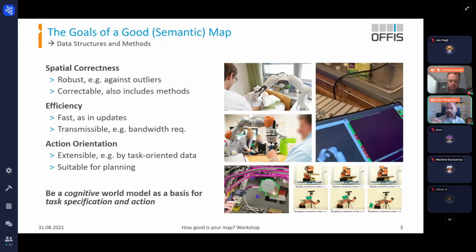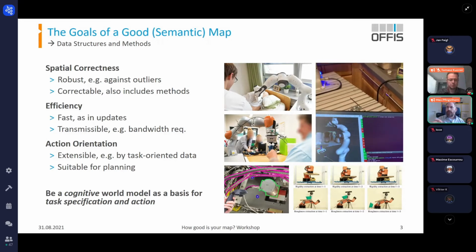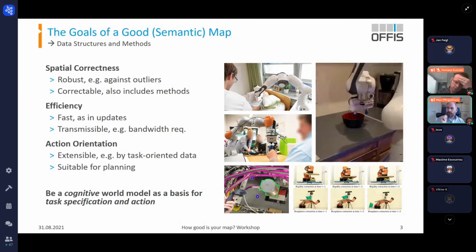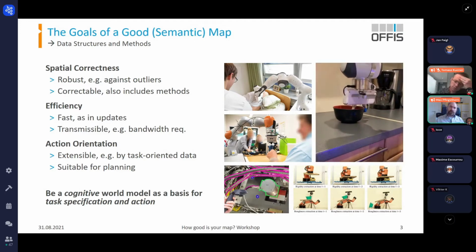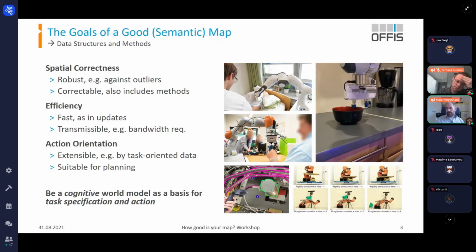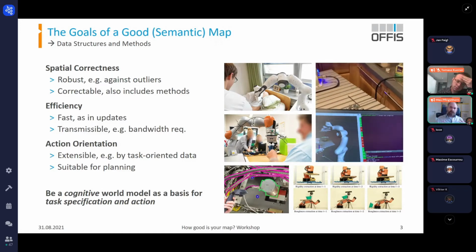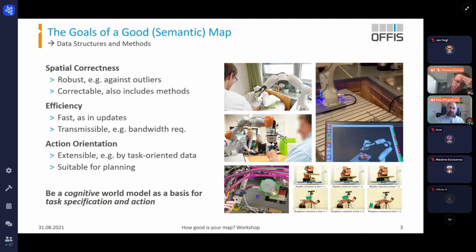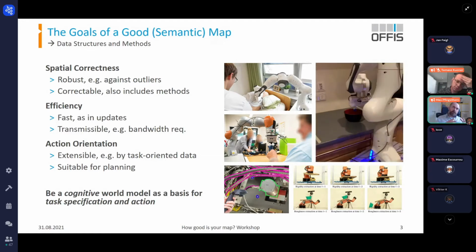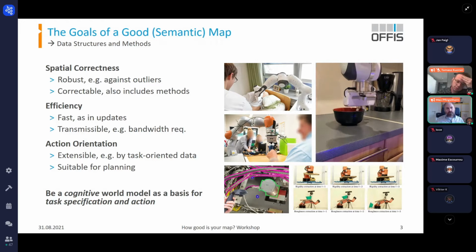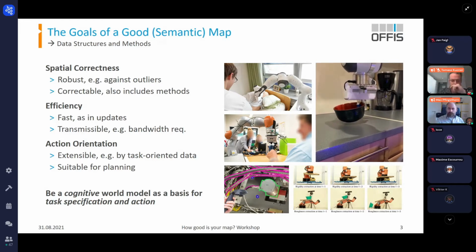allow something like manipulator based applications, which are, let's say, not the usual pick and place, but for example our work on nursing care robotics. We really need to be able to use this as a cognitive kind of world model to be able to specify tasks and then to learn actions to solve this task.